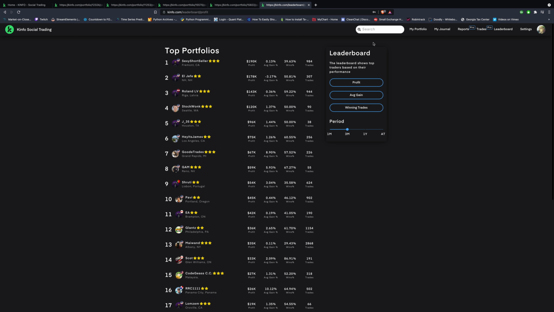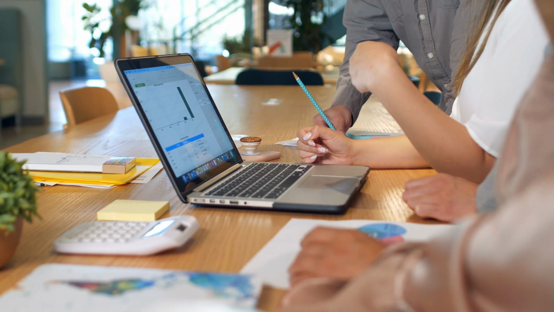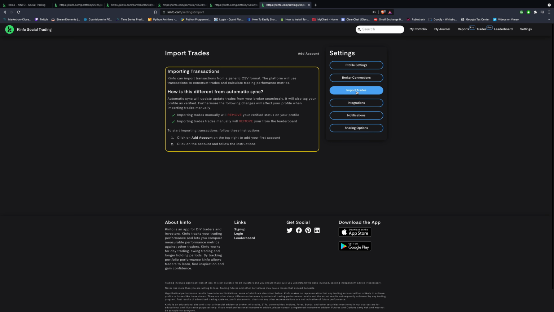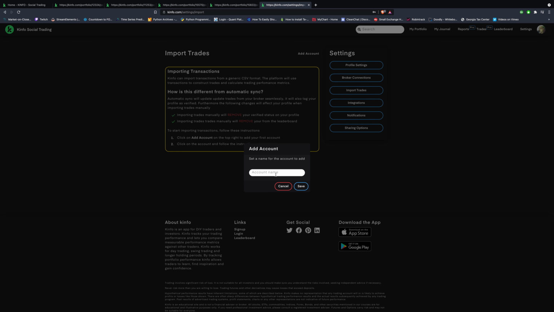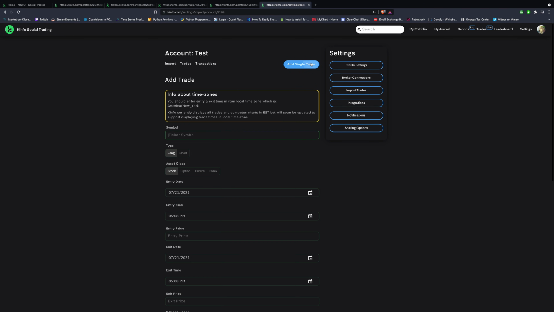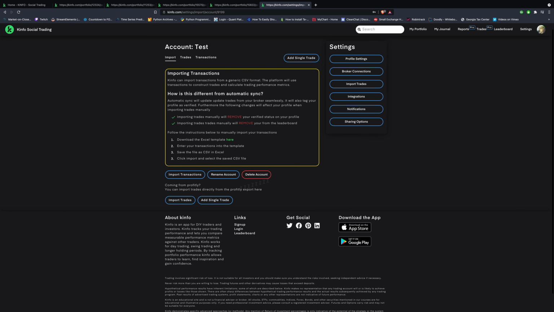Now, let's say you don't see your broker, but you want to use the tools that I just showed you in Kinfo to analyze your trades. So you want to do basically like a CSV import, or maybe you want to import the trades by hand. And so to do that, if you go into settings and do import trades here, then you need to create an account name. So you could write like test, this is just for an example, and then you click on this, and then you would say add a single trade, or you could import the trades as kind of like a bulk import. Okay, and there's documentation about this.